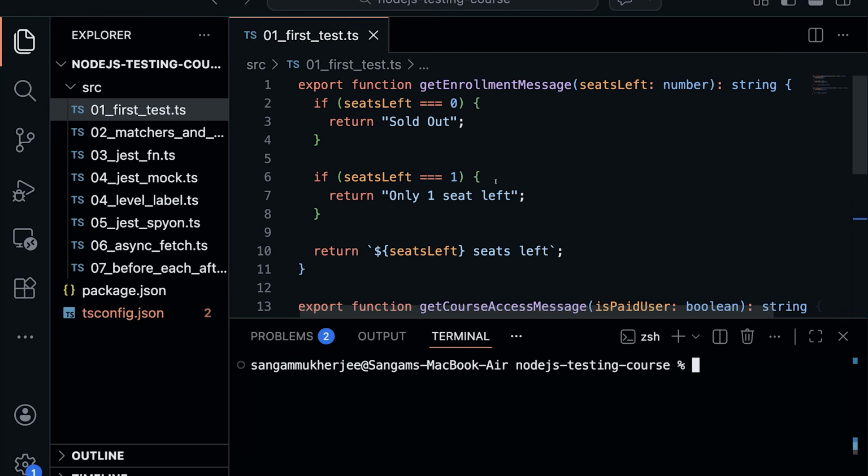In all companies, on any product you work on, you will mostly see these three types of test cases. What is a unit test case? Let's understand all these concepts in a very simple way. A unit test case checks one small piece of logic in your code, and we check it in isolation. This is very important. So a unit test checks one small piece of logic in isolation.